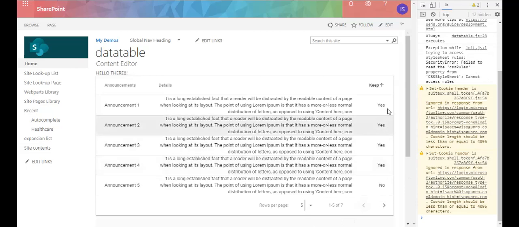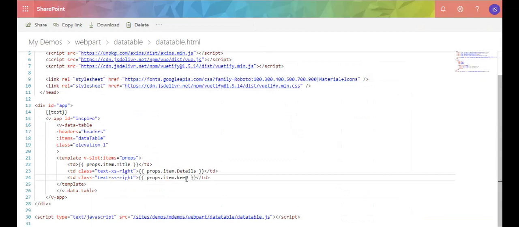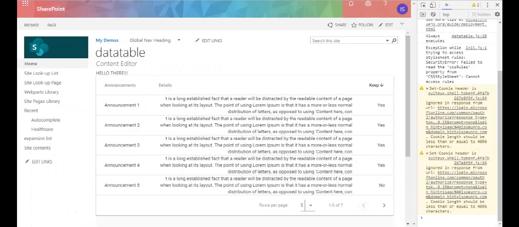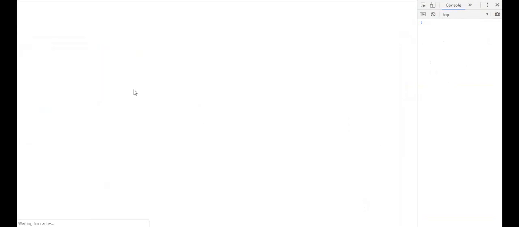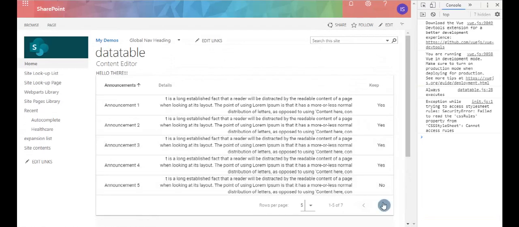Okay, so I figured out why the keep column wasn't showing. Remember these items were blank here, and it wasn't showing because when I looked at my list, the internal column name was a lowercase k and not a capital K. So I just came in here and changed it here, and I also changed it in my JavaScript here. So that part is working. The only part that isn't working, and I'm not quite sure why, is sorting. Everything is working as expected, but the only thing that isn't working is sorting.